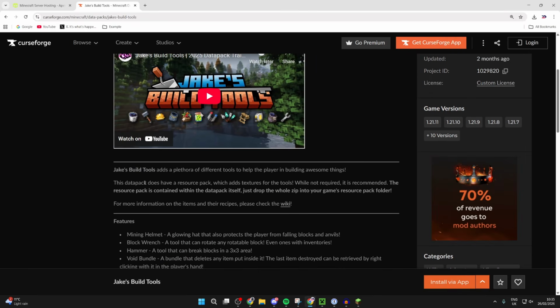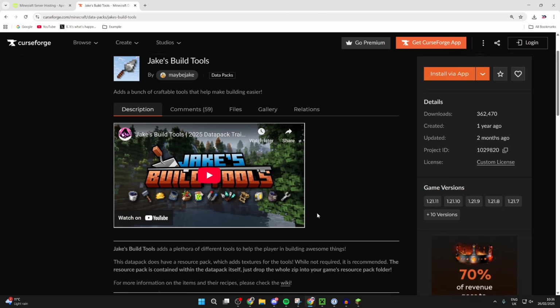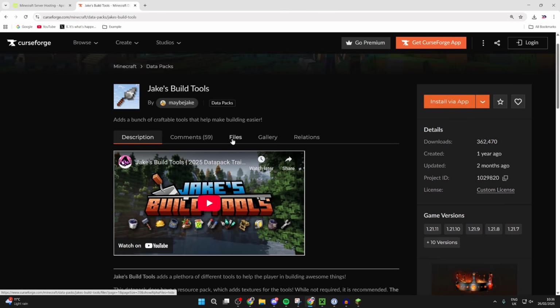So for example, with this one here, this data pack does have a resource pack, which adds textures for the tools. While not required, it is recommended. So we'll need to add that in. That doesn't apply to all data packs. Sometimes you can just install them. So we'll note that in, but I'll guide you through how we can add it into the game's resource pack folder as well. Now, what you can do to download it is press files at the top.